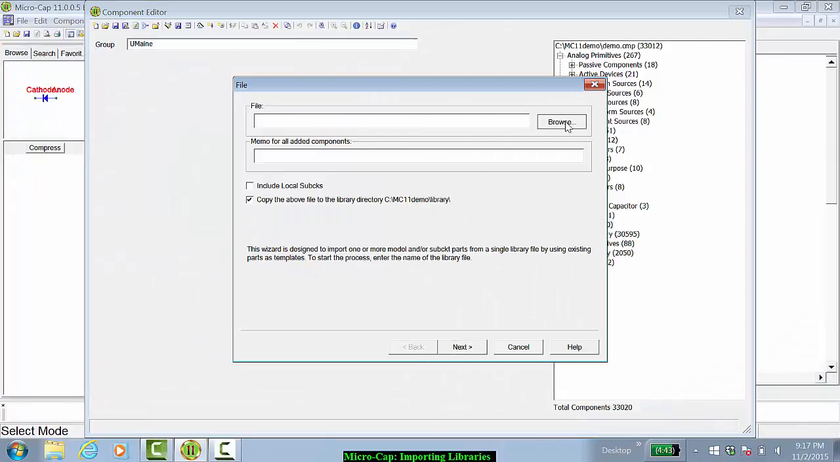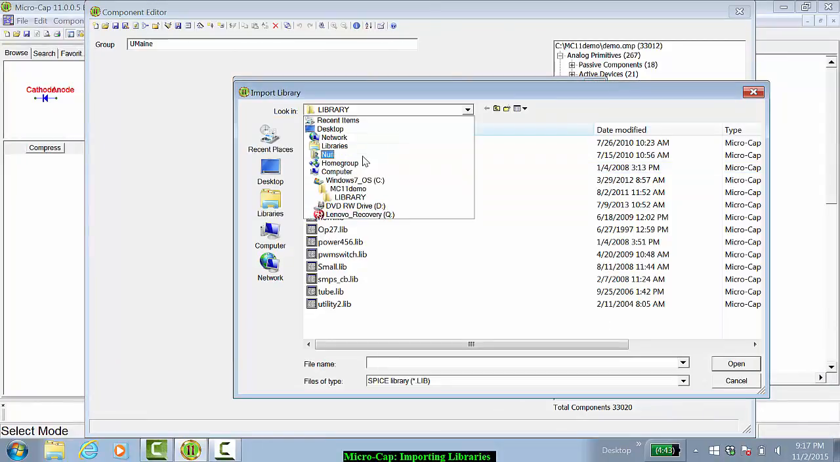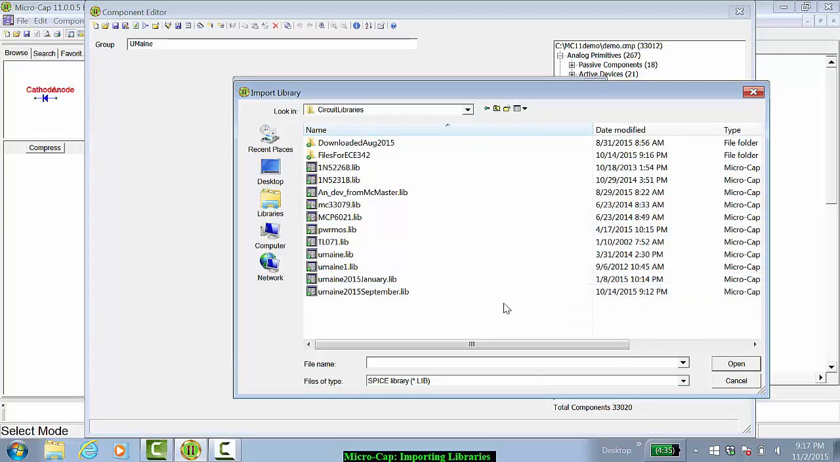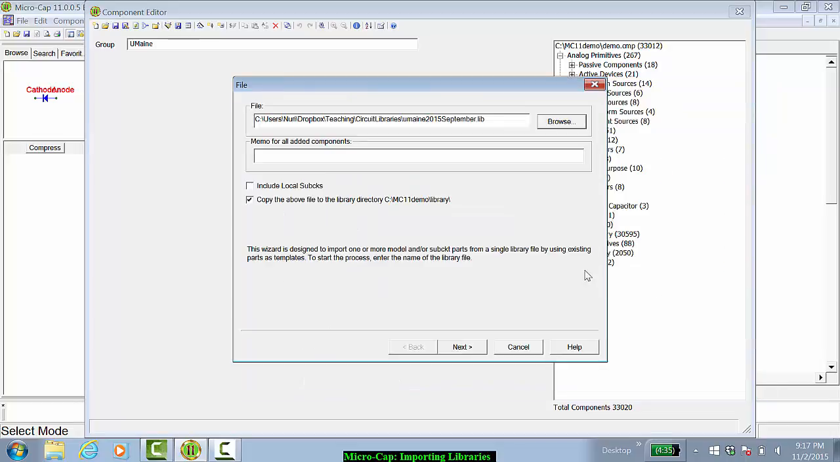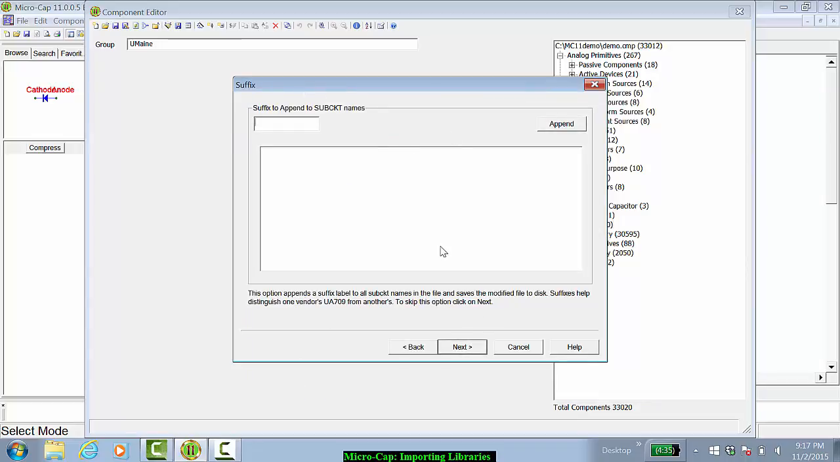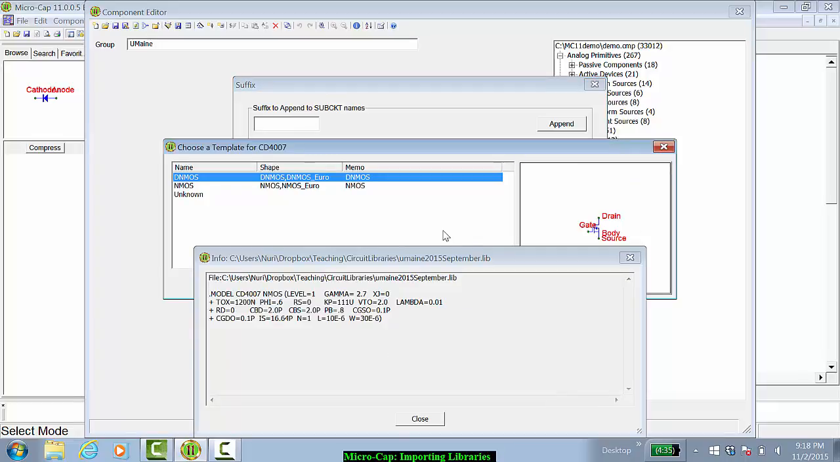So choose the file. In this case, I will go to my Dropbox folder. Alright, so in circuit libraries, I have UMaine 2015 September.lib. I will click that open. Leave these as done. Again, I'm going to leave this as default. And it will start importing the library. It will ask us, well, what is this file that I found?